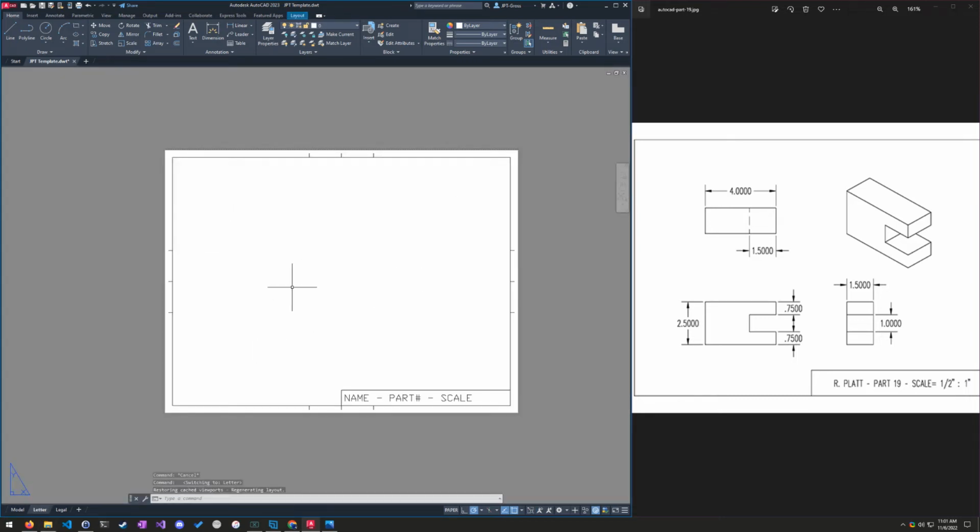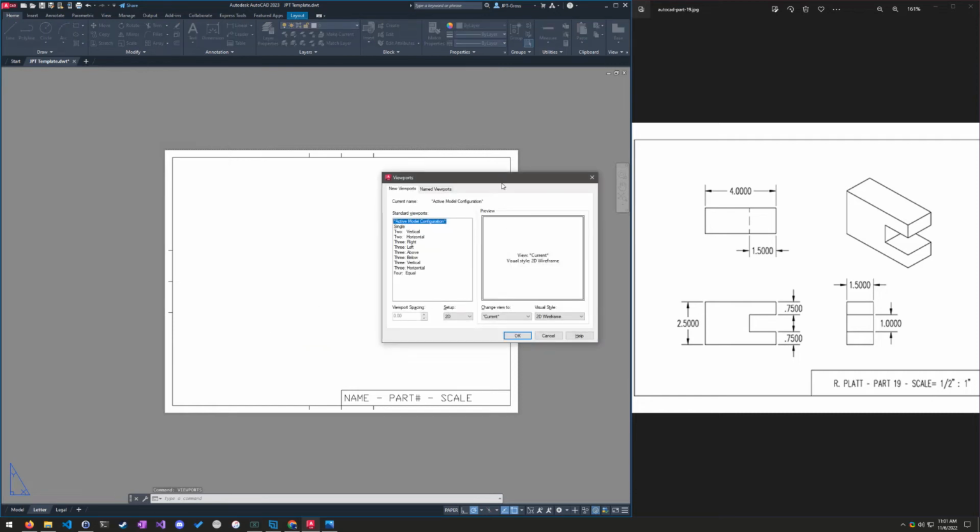And to get this on here, I'm going to use a tool called viewports, because what viewports does is it creates a portal from this piece of paper over to the model tab. You can think of it like a portal or like a window over to that part of the program. So that's VIEWPORTS, enter.